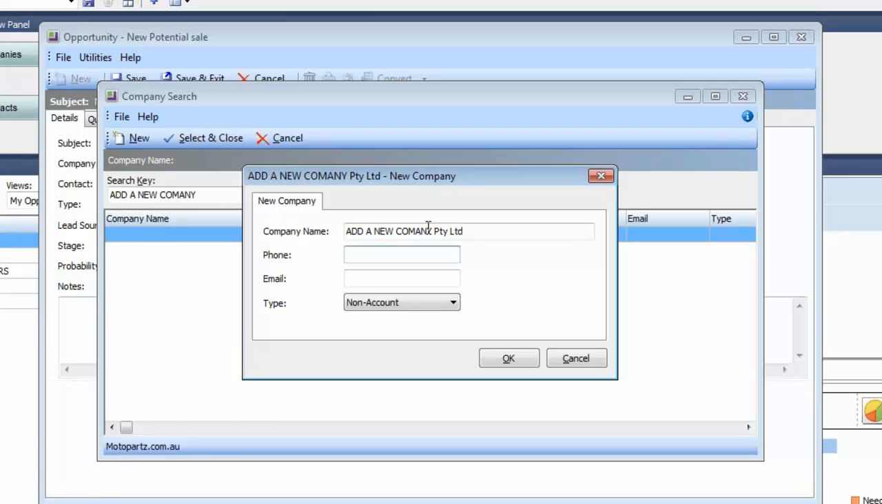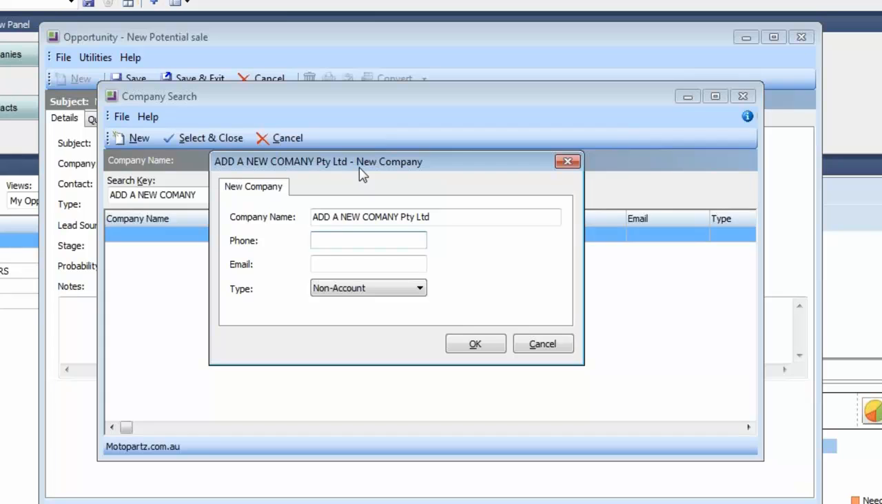So one of the things that has been introduced here with the CRM is the concept of these quick add screens. It's just the really basic, essential information that you need to create this without going into all the detail. You can then go back and add in the detail later.